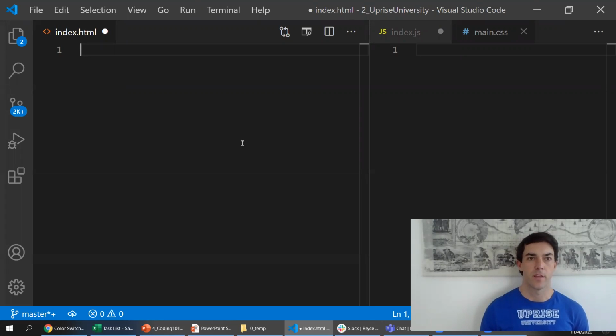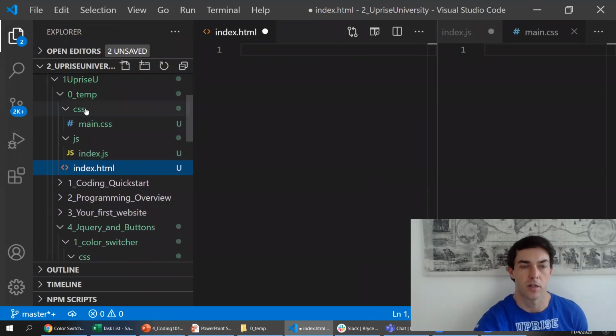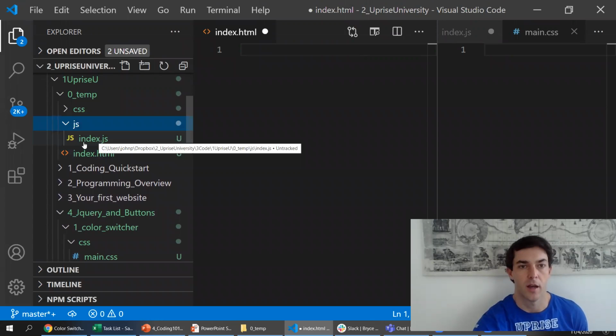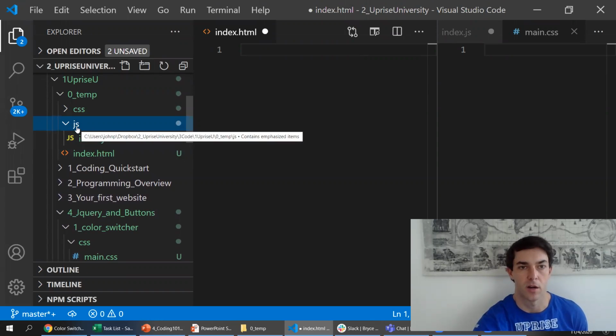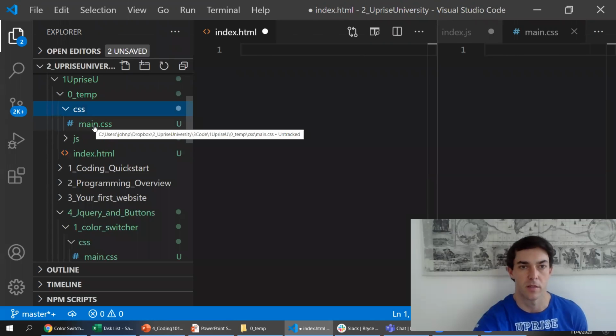In this video, we're going to go over the answers to the color switcher app. So we're going to have 3 different files here. I've already created the files in the basic folder structure, but it's just going to be similar to before. We're going to have the index.html. We're going to have an index.js file in our JavaScript folder, and then the same thing with the CSS file.